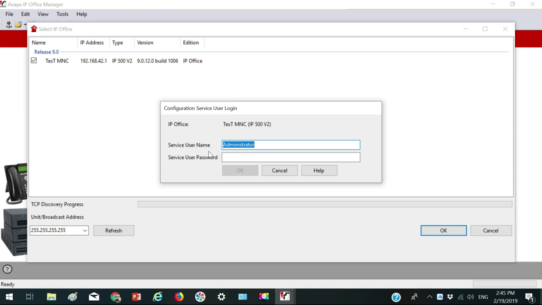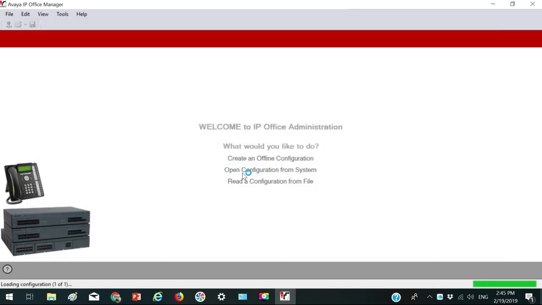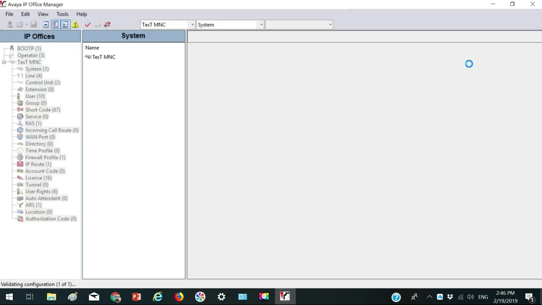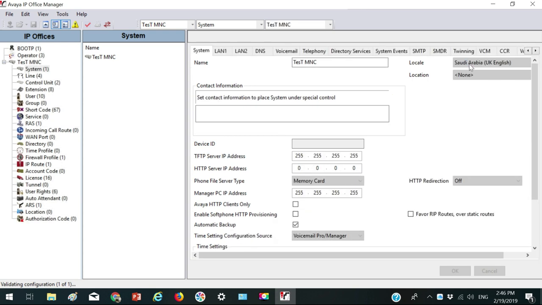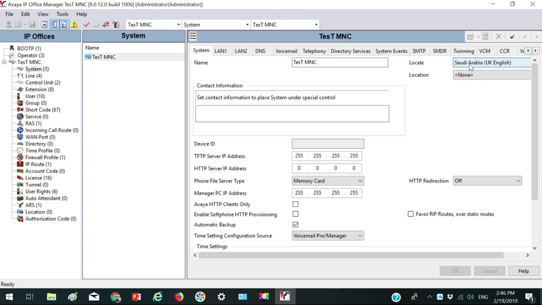It will ask for the service user name and service user password. The service user name is Administrator, with a capital A, and the password is the same. Copy and paste it into the password field, click OK, and wait for a while until the manager loads the configuration from the Avaya IP Office system. And finally, our manager is ready for programming. Thank you.